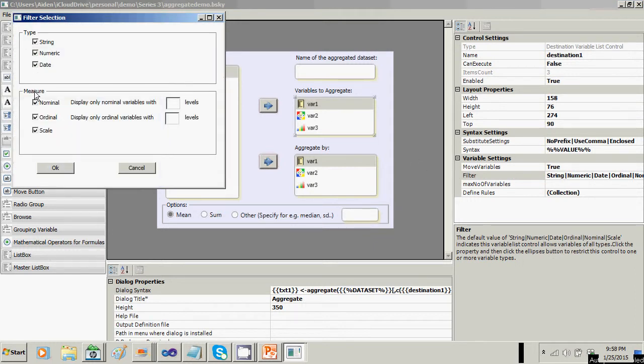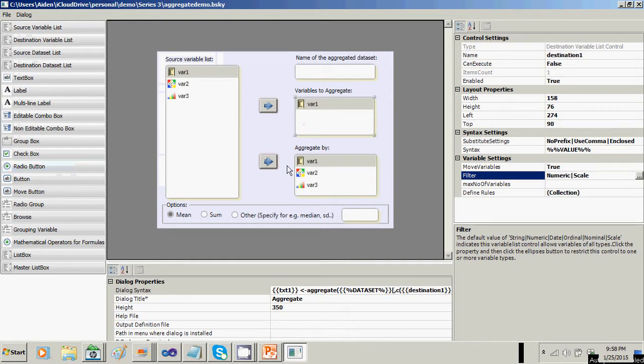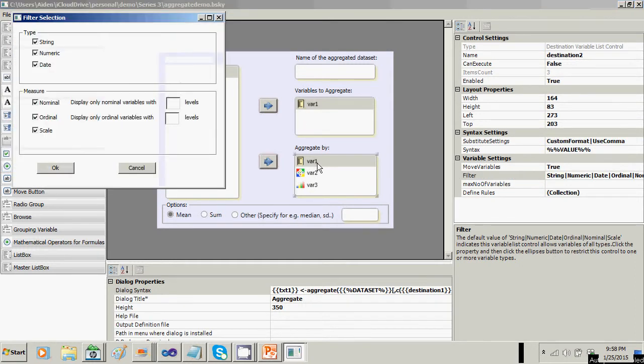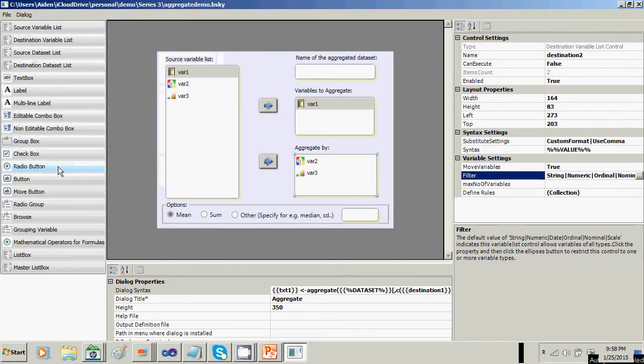So I want nominal and ordinal removed. And here, on the other hand, I want to make sure that I just have factor variables. I don't want any scale variables here. Okay, so that should do the trick.